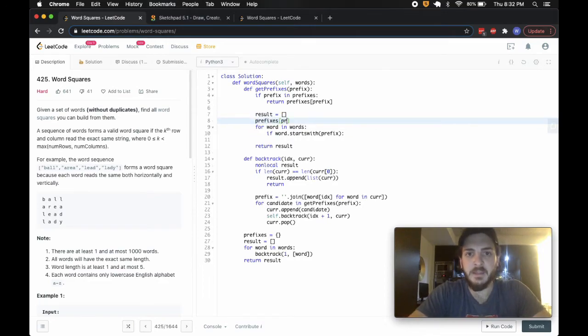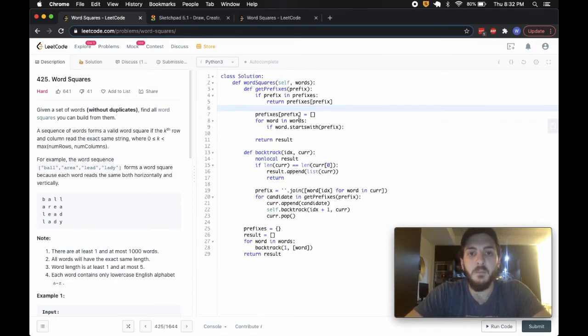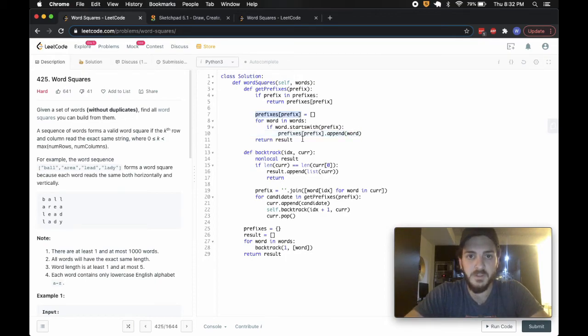Prefixes at this certain prefix is going to equal a here. Let's do that. Prefixes of a certain prefix is going to start by being an empty array since we don't have anything there yet. So what we're going to do when we find a word that starts with prefix, we're going to say prefixes of prefix dot append word. And then we're going to return prefixes of prefix just like that.